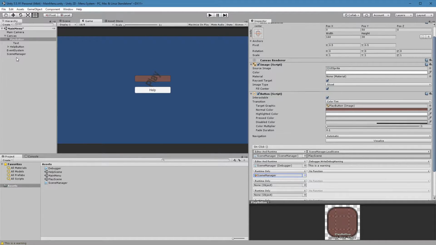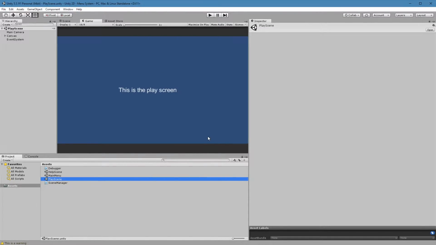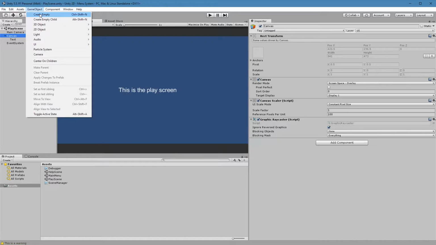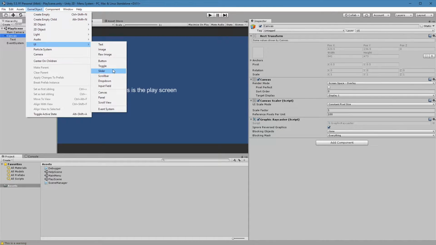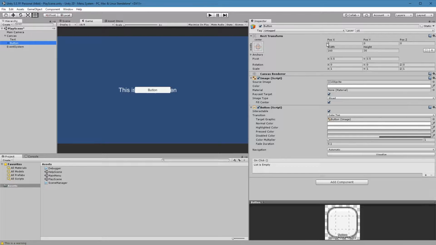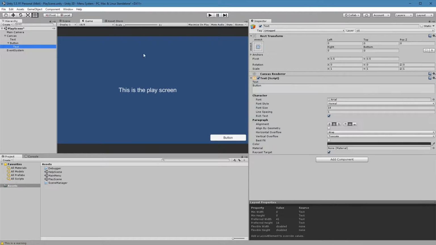And if we actually go to the play screen here, let's save that. Okay, so play scene. Now I'm going to add another button on here. So GameObject UI button. And I'm going to position that down. If you hold down Shift, it'll go faster. I'm just eyeballing it. All right, so button here. I'm going to change the text to return to main menu.